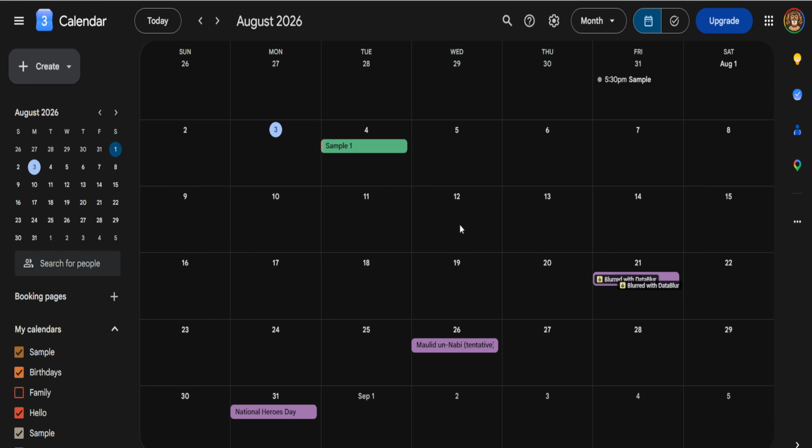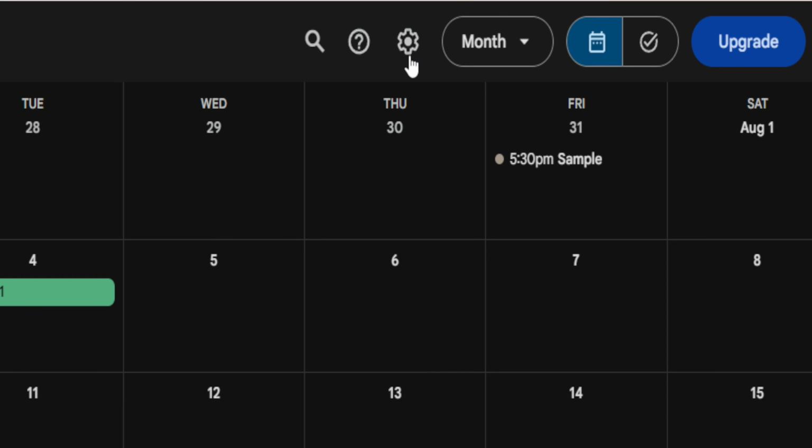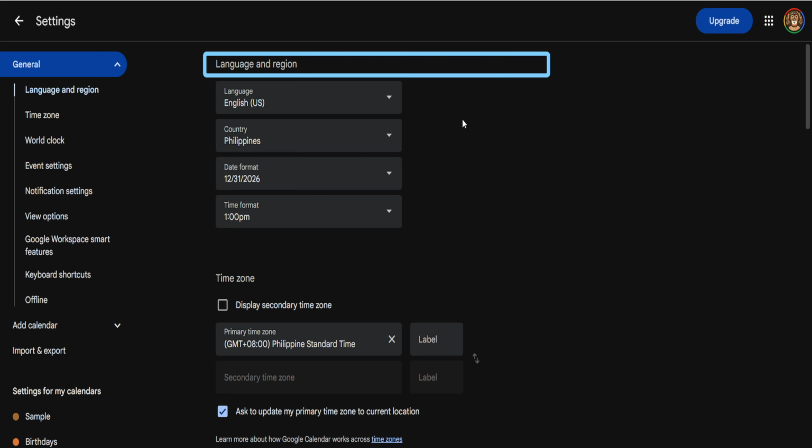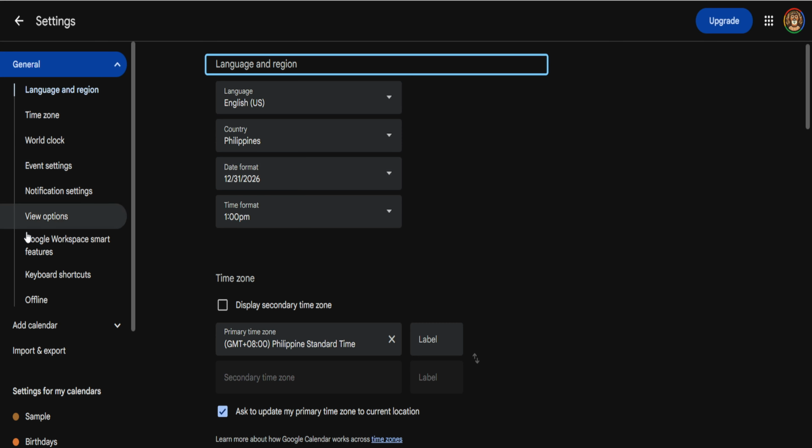Once Google Calendar loads, look to the top right corner of the screen and click the gear icon to open Settings. After you're in the Settings area, direct your attention to the left-hand sidebar. You'll see a section called Settings for My Calendars. In that section, find the name of the calendar you want to clear.